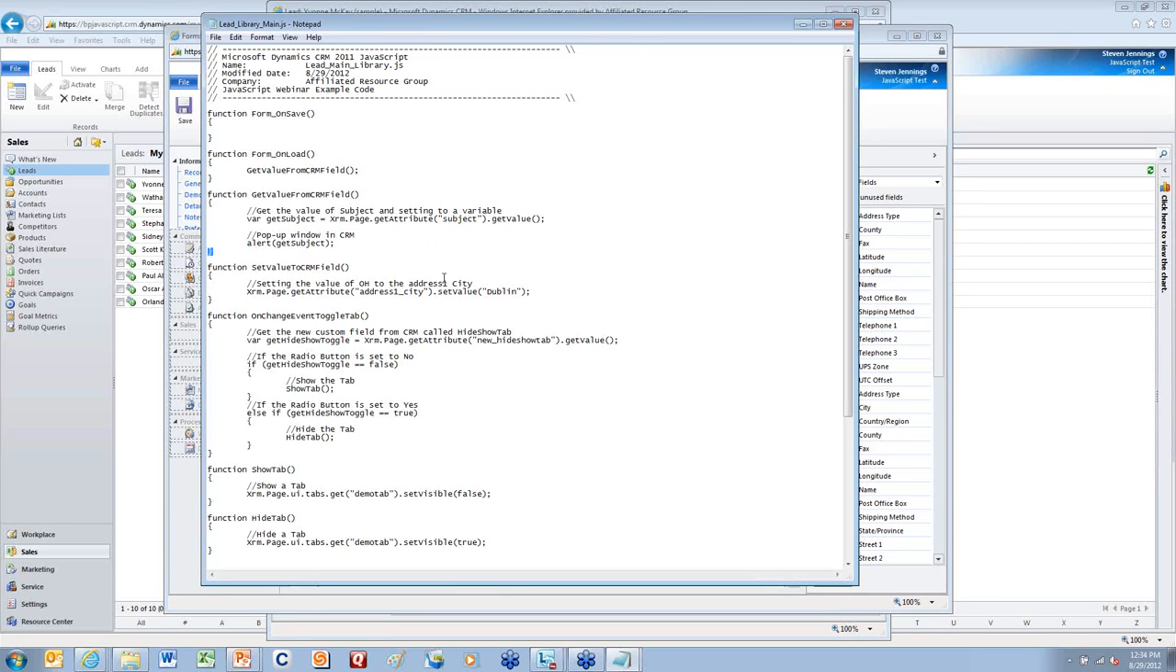But it is not required, so if you look at examples on the web, you'll see some that have it, some that don't. I always add it. It's just habit, and I just continue to do it. So now I've got my information in here.